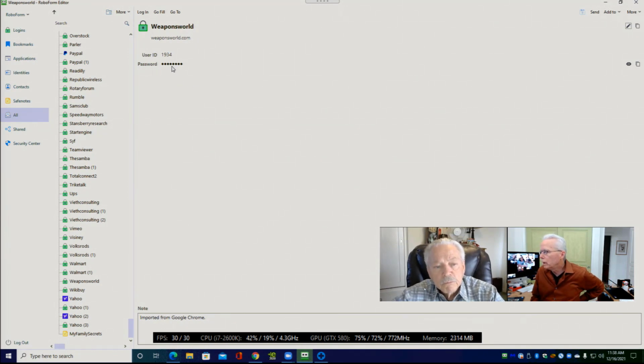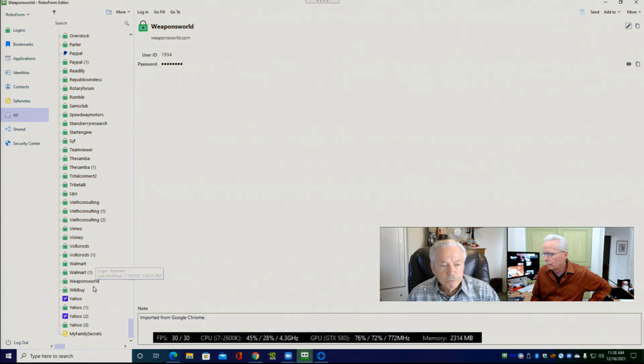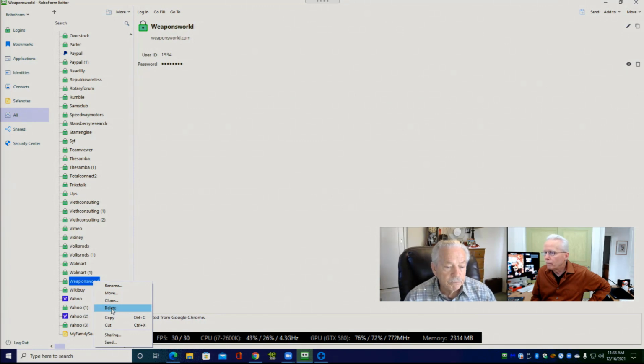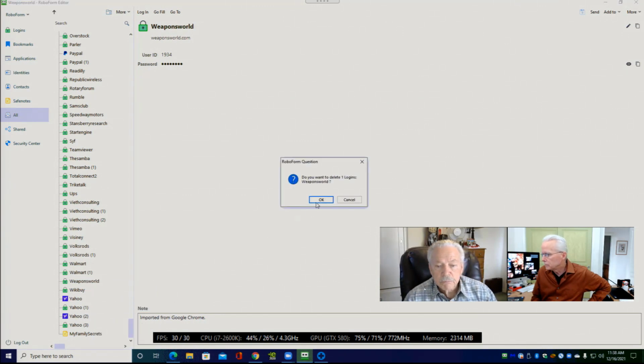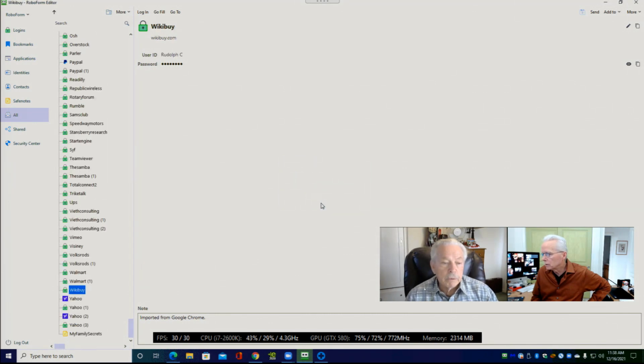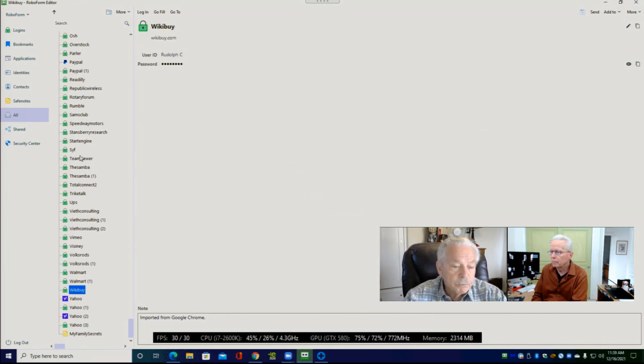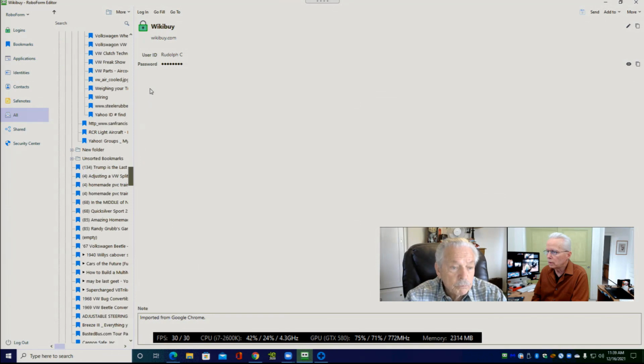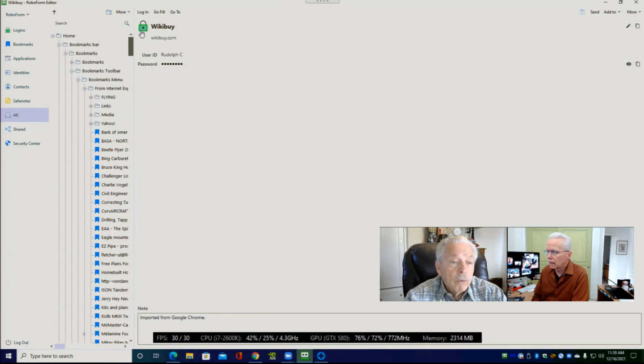But we don't think you actually have an account there, because when we did the 1934, they said, we don't have that account here. So let's see if I can right click here and delete Weapons World. Okay. Do you want to delete one login, Weapons World? Okay.